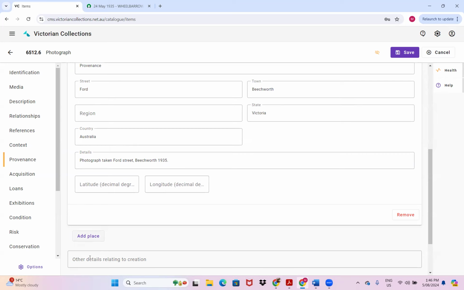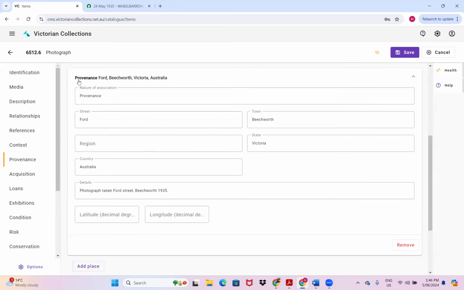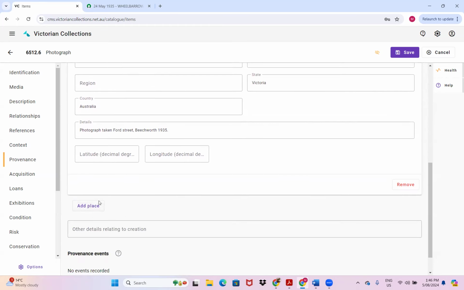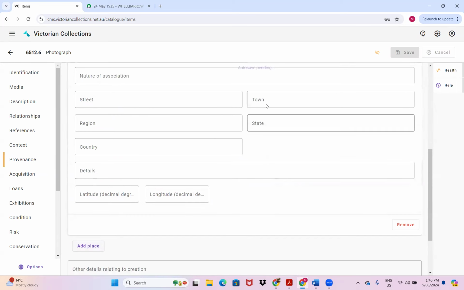So I would go through there, and you can also add more places. So that would be, if you'd like to tell more of the story, then you can continue to add places that relate to the story of your item. So I'll just show you that again. It'll be the same format, and you can keep going. So this will be if there's any events in the story of your item that you could add here.